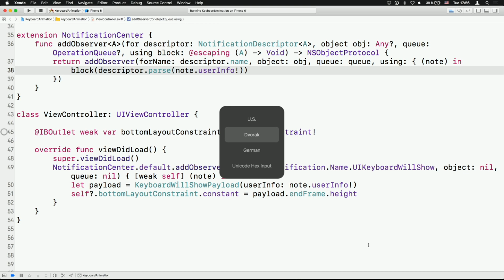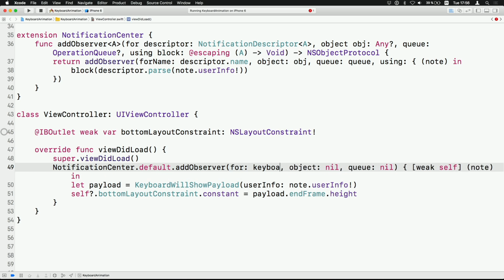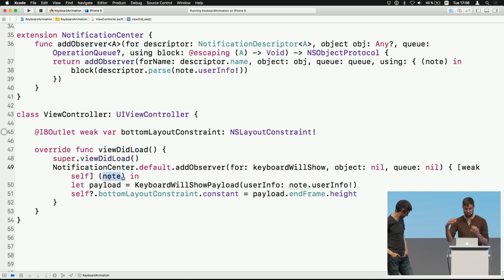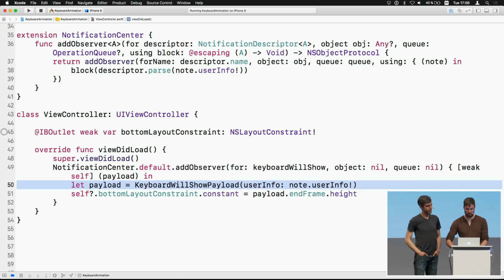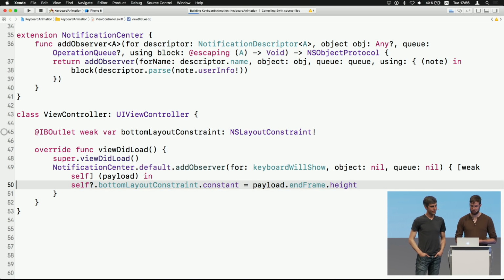So over here, we can now replace that code. So instead of this for name, we can now pass in the keyboard will show that we created. And the object stays the same, the queue stays the same, and instead of a node, we now actually get this keyboard will show payload in. It's sort of tight and bundled up. So here we can just say payload. And we don't need this line at all anymore. And everything should still compile and run.